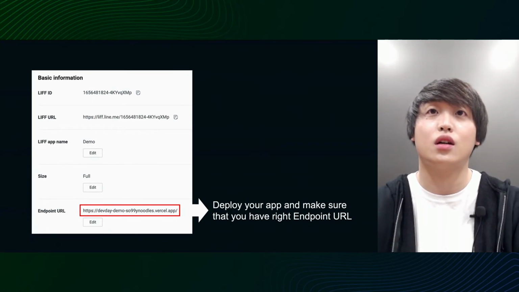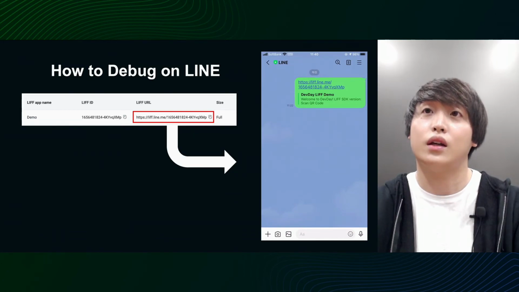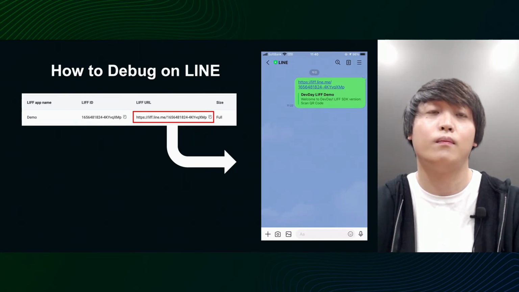Once development is completed, you can deploy the web application. Netlify can be utilized. In this case, I use Vercel. On Developer Console, you have to confirm that the endpoint URL is right. Then you can debug in Line Talkroom. Of course, you can also use an external browser. On Developer Console, you can get the LIFF URL and attach it to the Talkroom to see the operation.